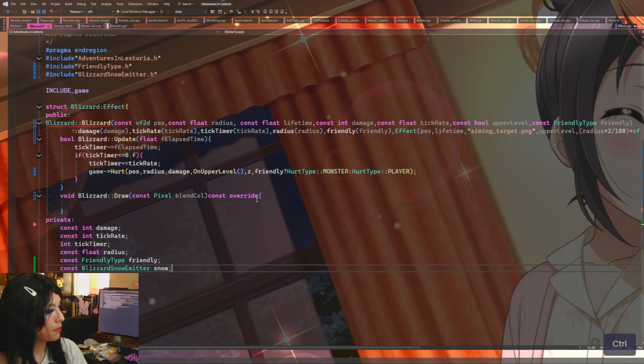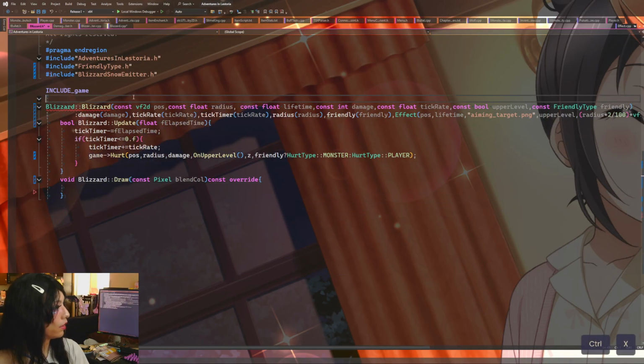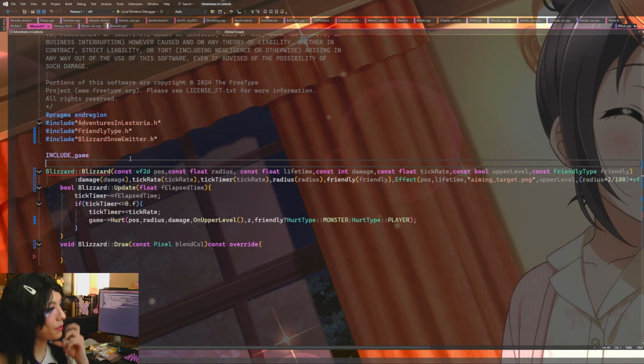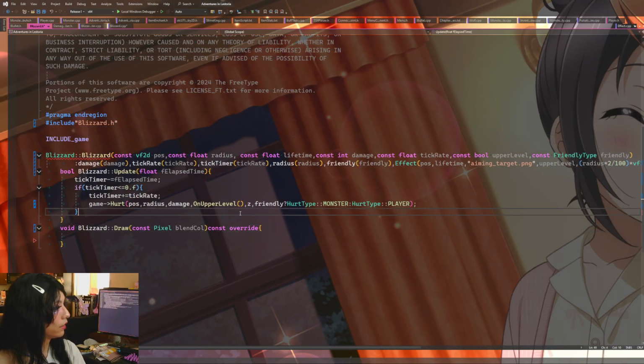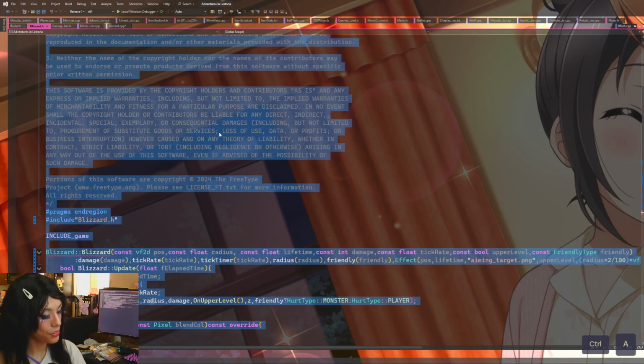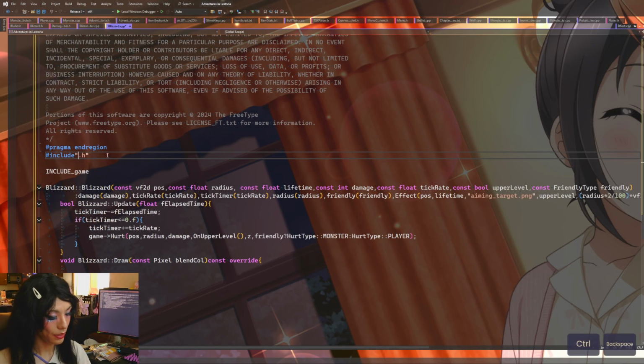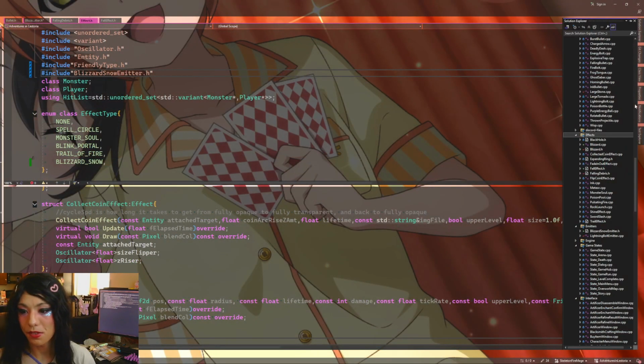And this always gets a bit messy, of course. And let's see what we don't need. So first off, it'll be blizzard.h. Oh wait, this should be blizzard.cpp. Blizzard.h no longer exists. So it would be include effect.h. So let's get rid of blizzard.h.